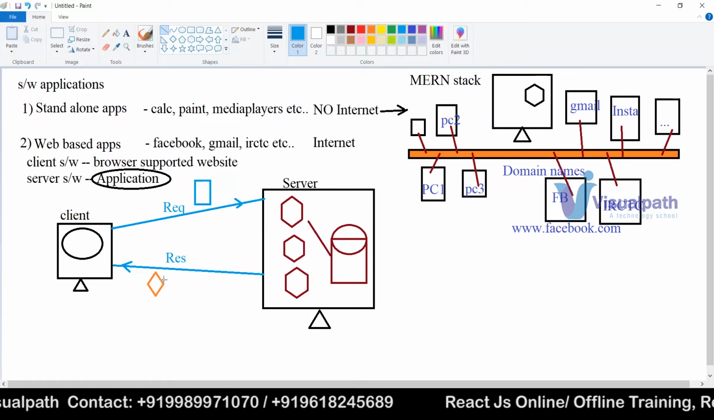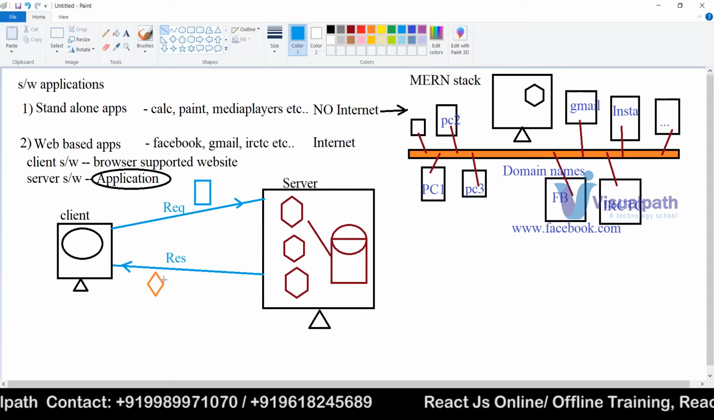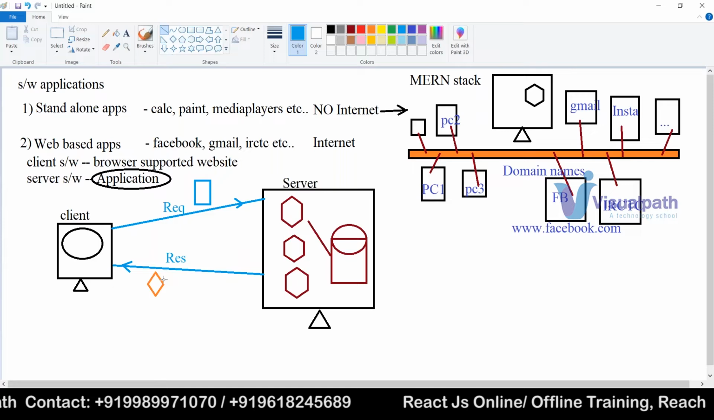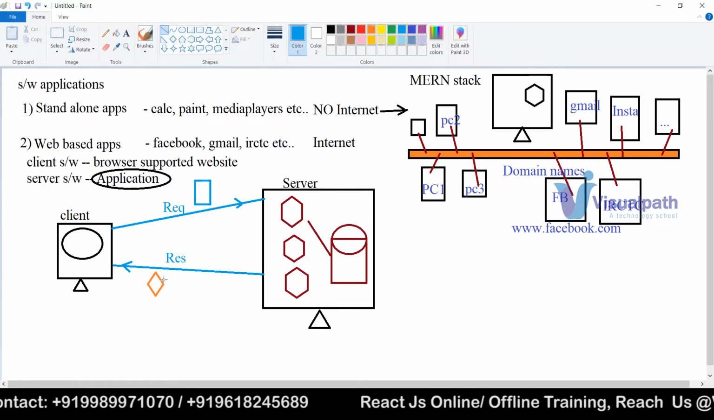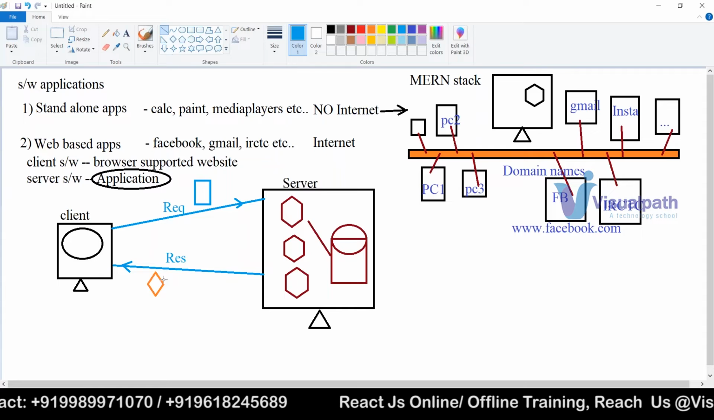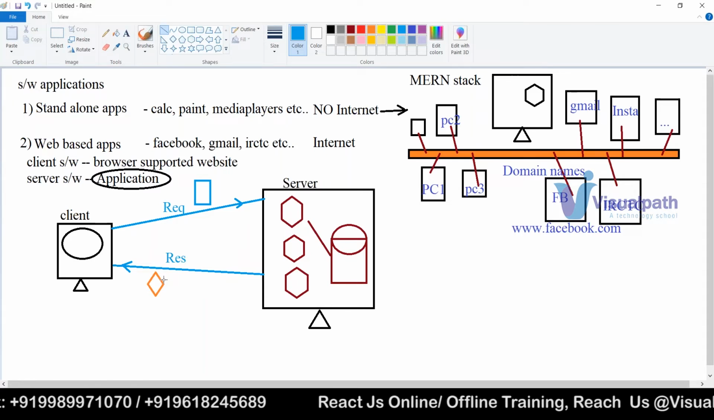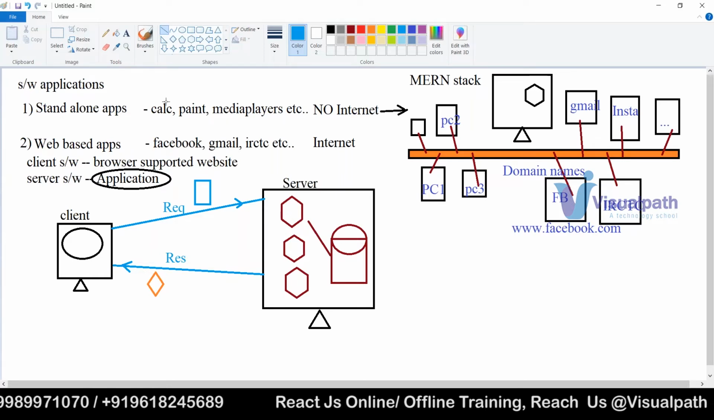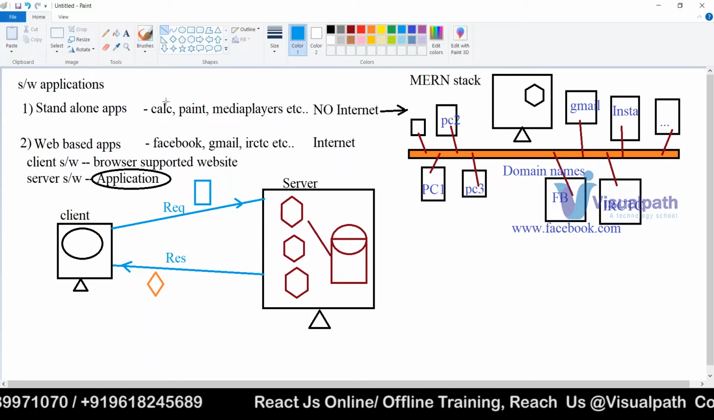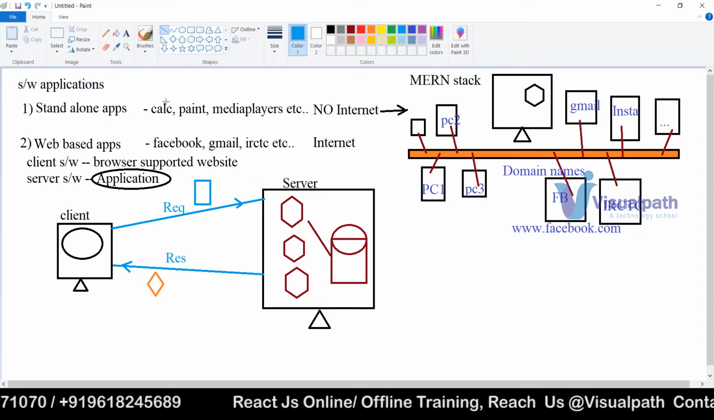Then you may get a doubt like what is React and what is MERN stack, right? Here I'm just talking about how a web application works, but where this MERN stack is going to help, where this is going to work, you understood, right? So don't worry. In the next two or three minutes, that is what we are going to learn.